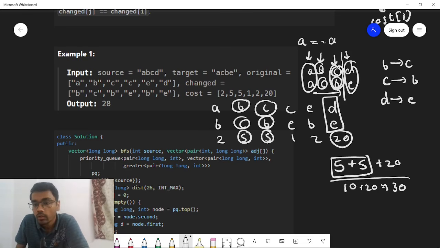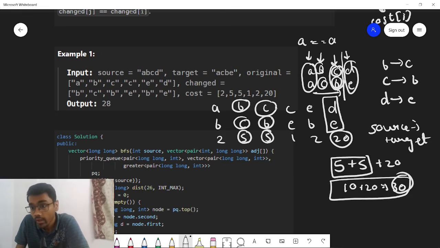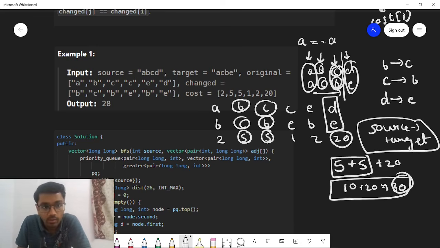So in total, to move from source to target we will require a cost of 30. And is it actually the minimum cost? Let us check. So the output here is 28, but we are getting 30. That means we can reduce this cost even further.